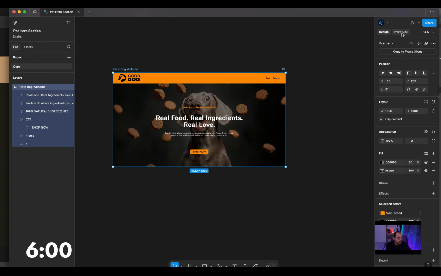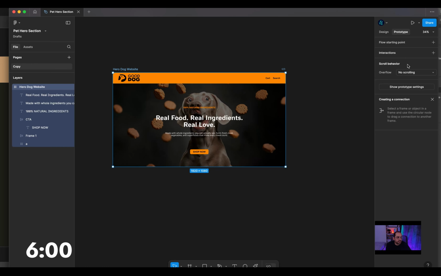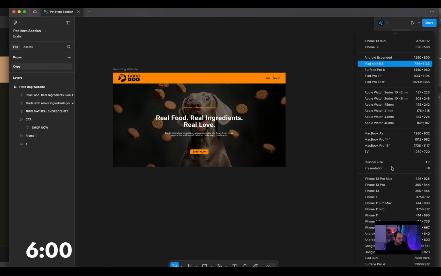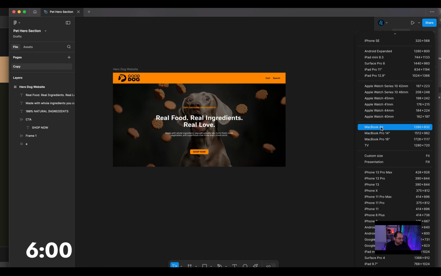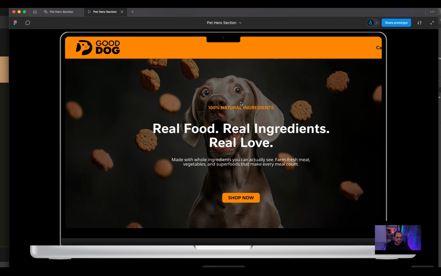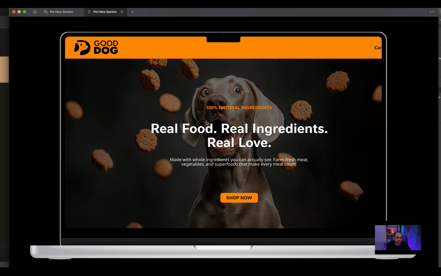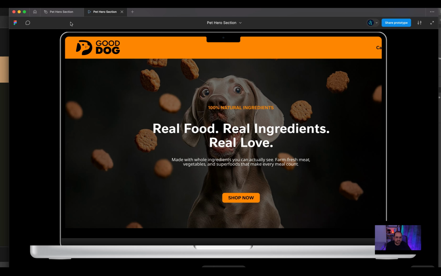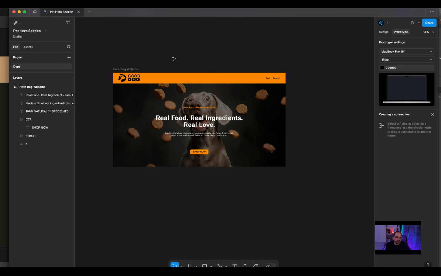We can work in the prototype mode. Maybe we can add a device. Let's see, maybe I don't know, maybe a MacBook. And now, when we share with the client, our design looks more real, right? And that is something that maybe we can switch a little bit in terms of the spacing, but you get the idea. And now let's discuss the pros and cons between Figma and Illustrator.